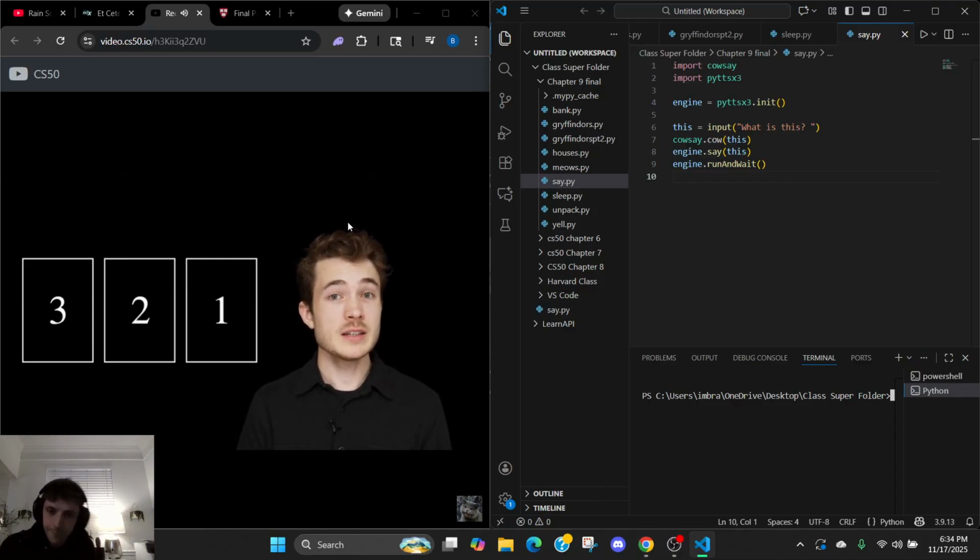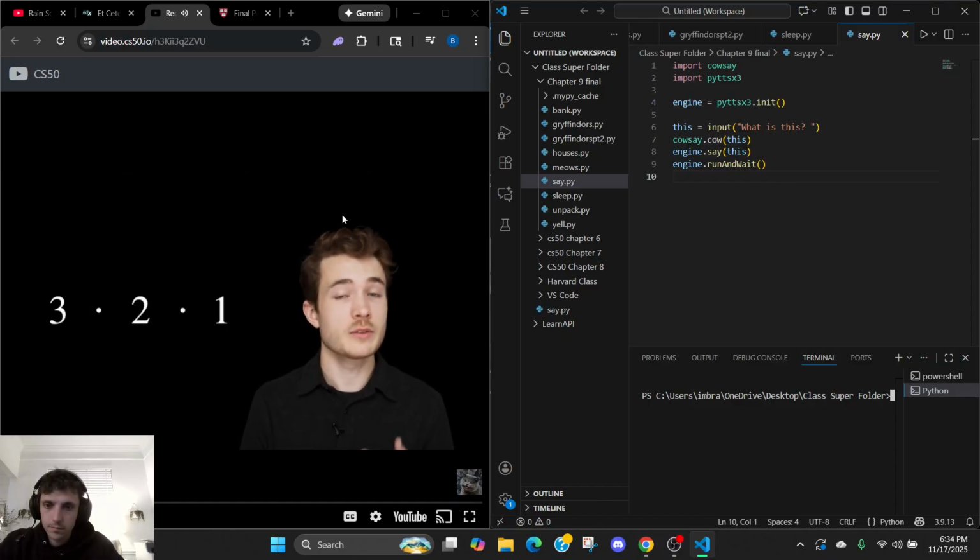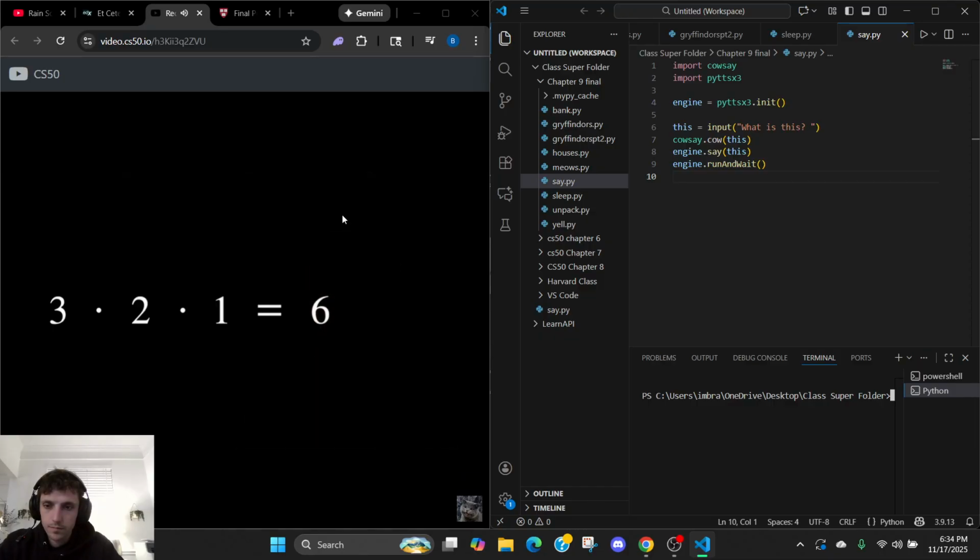So in terms of the sheer number of possibilities or permutations of this set of 3 cards, I could arrange them in 3 times 2 times 1, or 6 different ways.